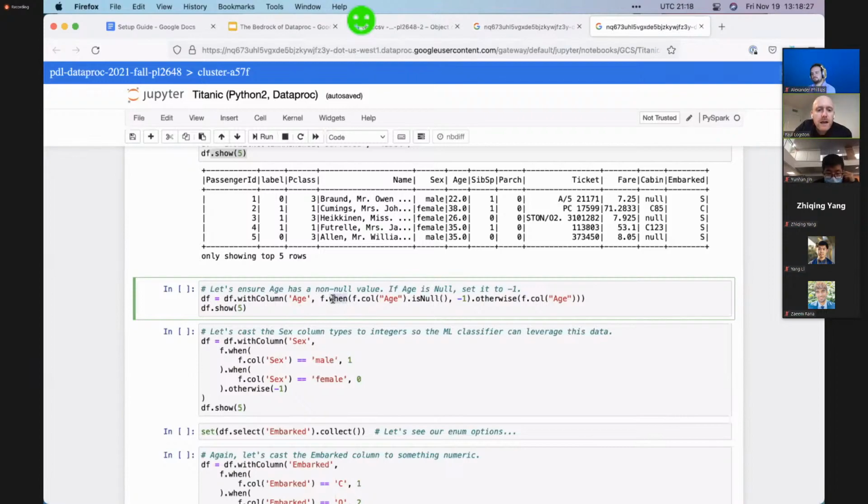On the end of a when operation, you can add this otherwise. So that's kind of the else clause of your if else statement. So if it's not null, then let's keep age as it is, because that's a valuable number. We want to hold on to that number. That could be a valuable predictive entity.